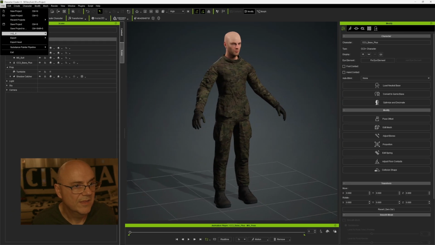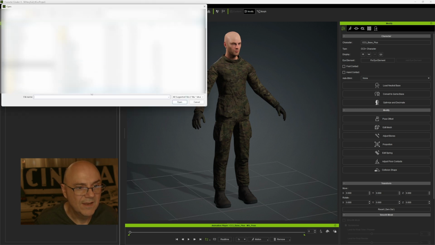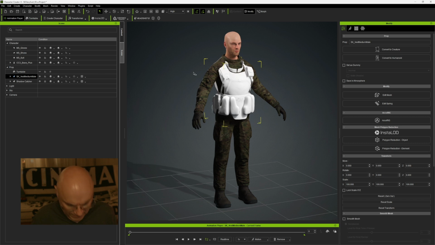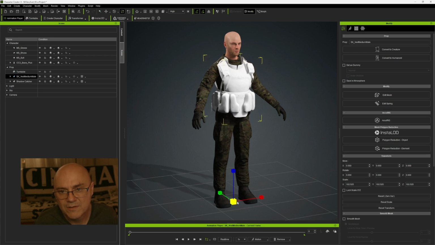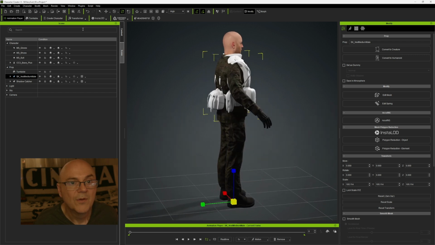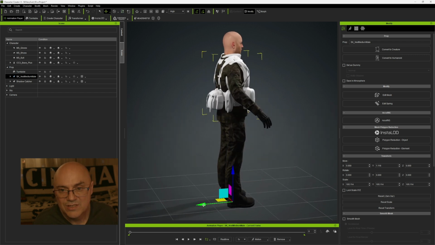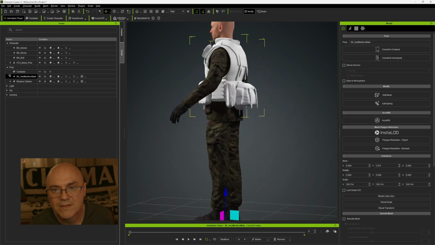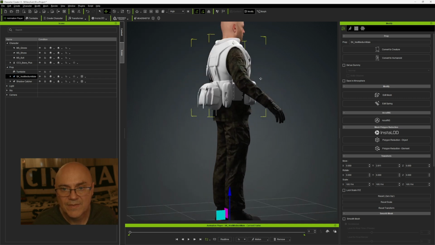So, file, import, and then let's grab my vest, and then if I hit open, bring that in as a prop. Okay, great. And then I need to scale it up by whatever I did to this guy, but whatever it was, like that much, wasn't it? And then I had to move it back a bit. So I guess I should have brought them in at the same time, but you know, that looks pretty good to me. Okay.